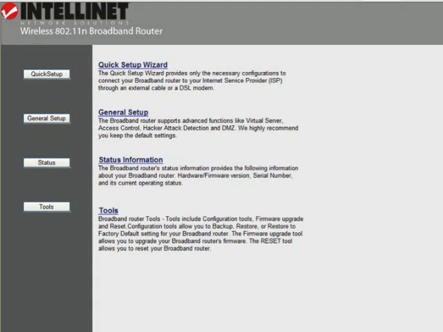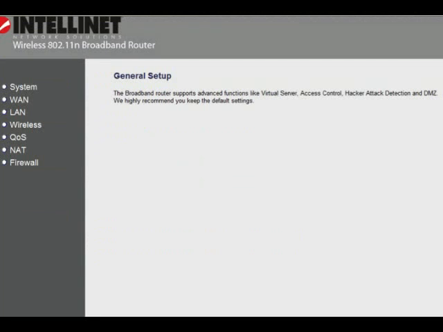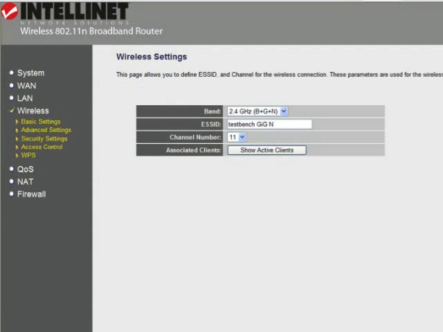You will then click General Setup, and you will see a series of menus on the left-hand side of the screen. In order to set up the wireless security, you will choose Wireless, and once you choose Wireless, it will populate the menu below Wireless: Basic Settings, Advanced Settings, Security Settings, Access Control, and WPS. Today we will be discussing how to enable security using your wireless router, so therefore we will choose Security Settings.